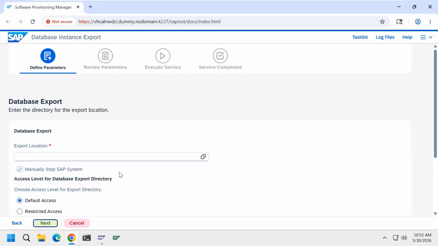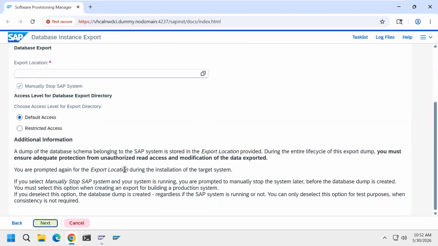Here you provide the location where you want to store the files. What they are doing here is creating a dump of the database schema. So you provide the location where you want to create the database dump, and you import that database dump into the target system.